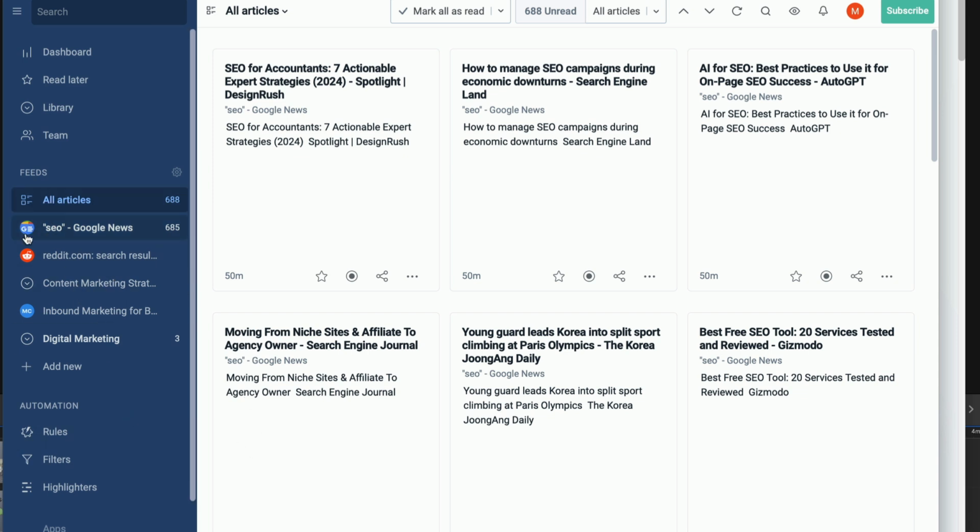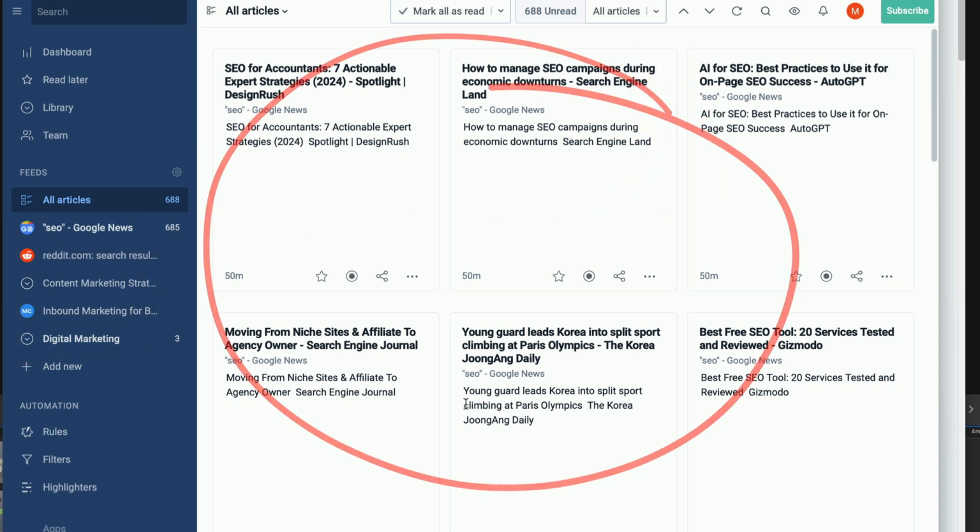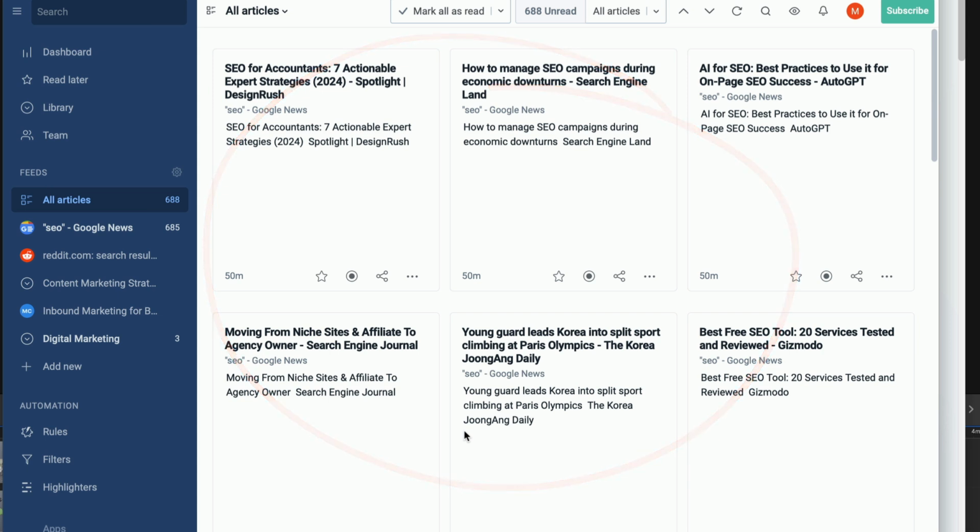So you can add conversations or keep an eye on what's happening on Reddit and other websites, so you can curate your content from this website if you want to. Okay, so that's iknowreader.com. Let's move on to the next one.